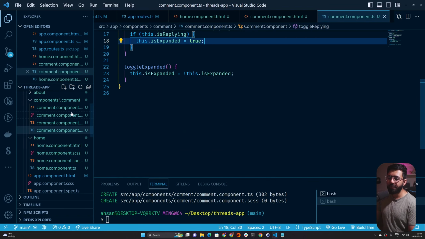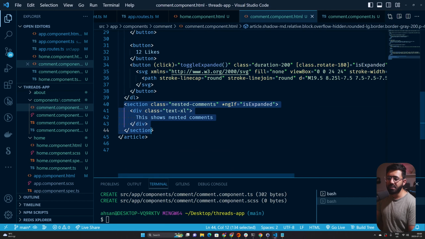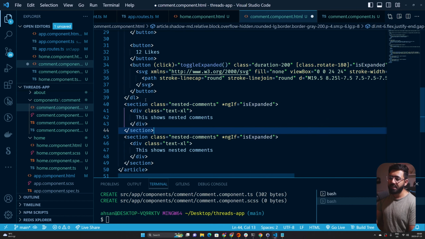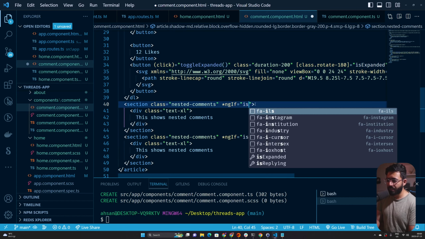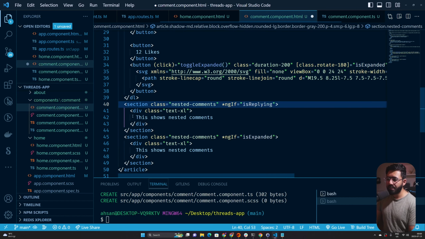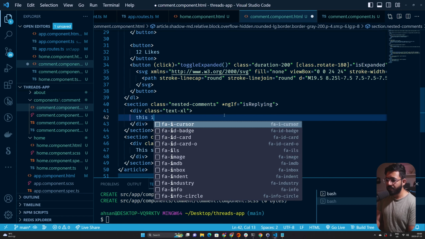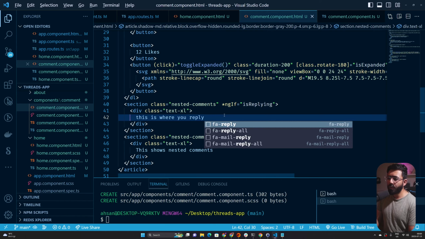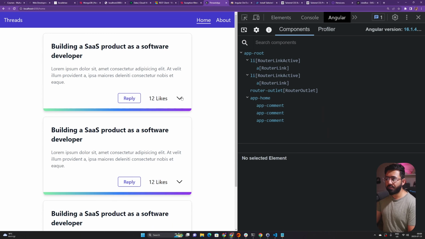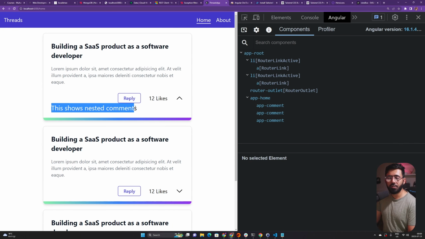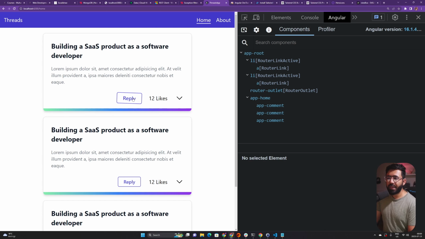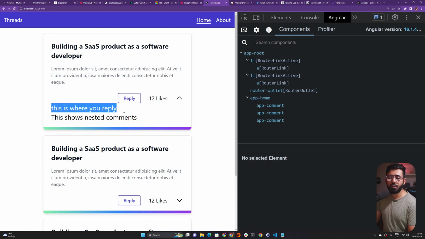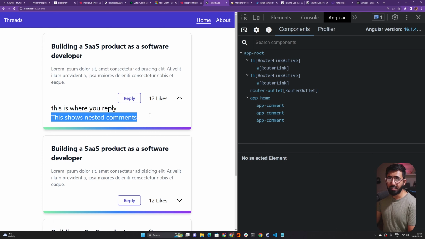Because what I want to have in the comment here, and this is just me being really nitpicky about the user experience, because in here I could have a section that says is replying. And here I can say, this is where you reply, right? So the UX that I'm looking for right now is if I expand it, it just shows nested comments. But if I hit reply, it not only shows where you reply, but also nested comments as well. Okay, because that is what usually happens on Facebook as well.